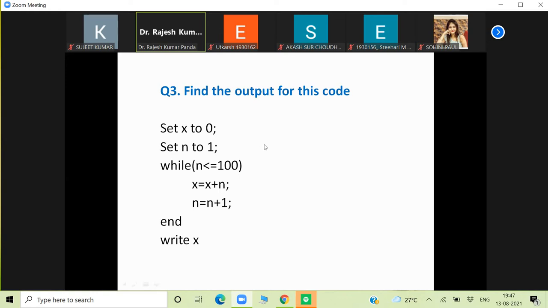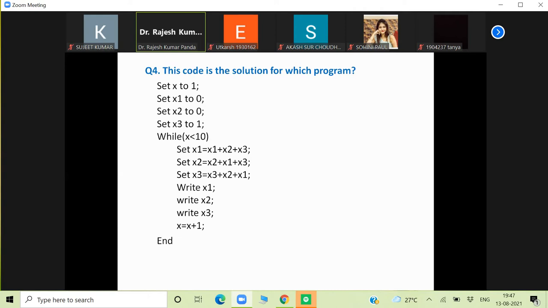Can you find this? What is the output here? Sum of 1 to 100. You have to apply the formula here to get the output faster. 5050. So 5050 will be the answer. Now, this code is the solution for which program? This question was there in a previous placement drive.